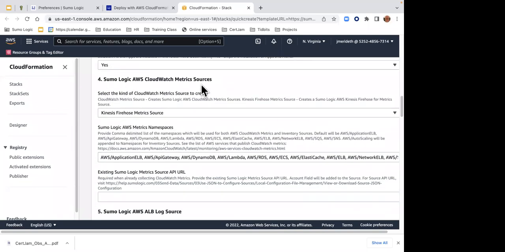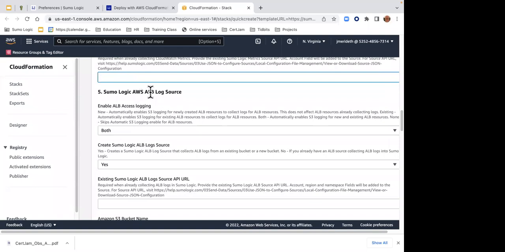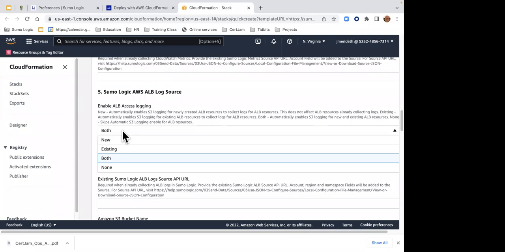Sumo Logic CloudWatch metric sources. We're going to use the Kinesis Firehose metric source. And then we're also going to provide all these lovely metric namespaces. This is all part of the template. If there are other metric source API URLs that you would like to incorporate in here, you could add those if you want. Then as far as your automatic load balancing log source here, we want to enable logging, and you can say, I want to enable logging for new things, existing things, or both. We're going to go with both.